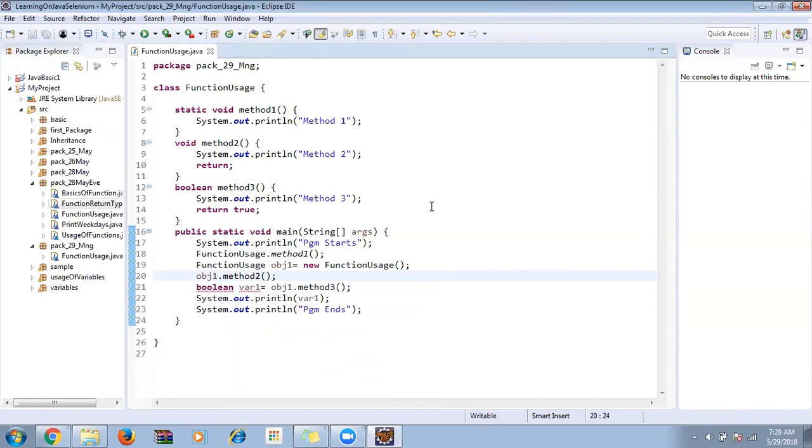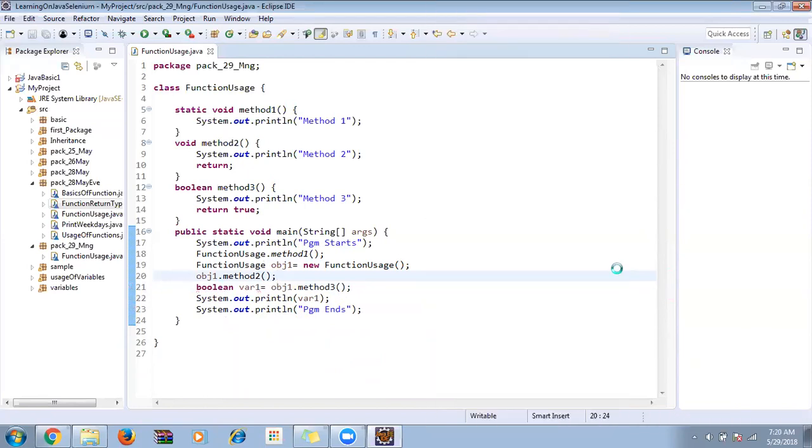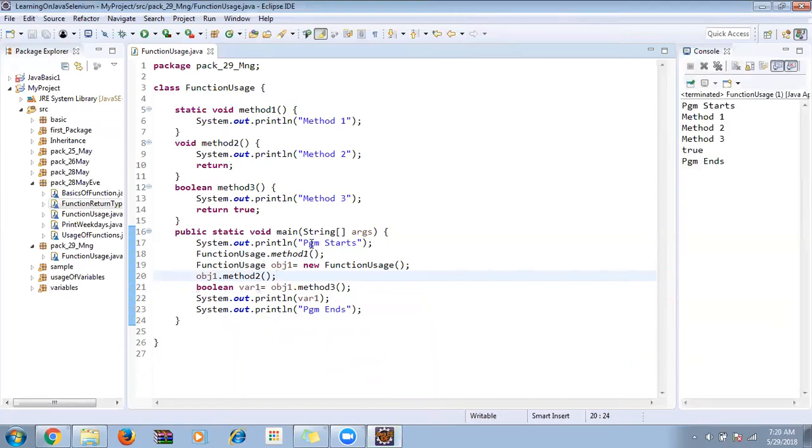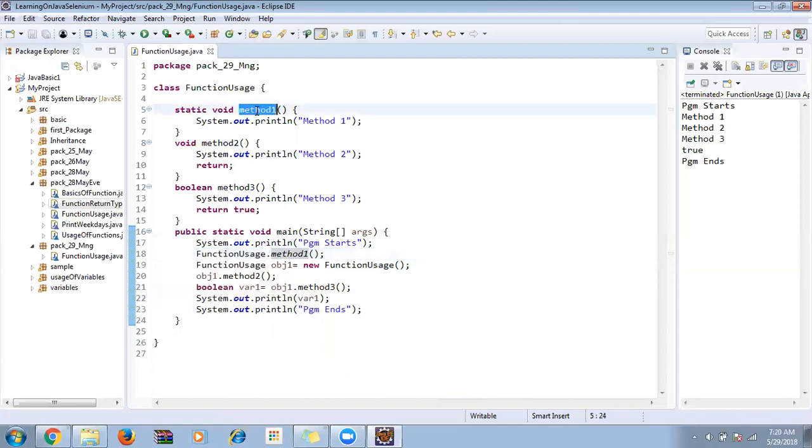Okay, so now let me run the program. Right click, run as Java application. See, when I execute the program, first the program starts, then FunctionUsage.method1. So when I refer with the help of a class name, what will happen? It goes and calls method 1 and prints method 1 here. Then after that, control comes to this place.